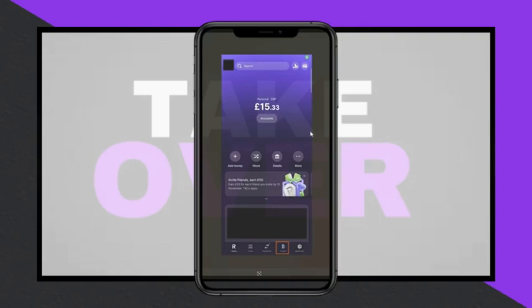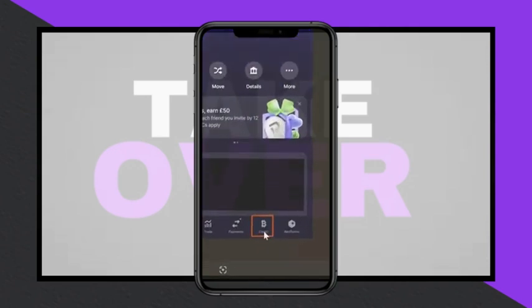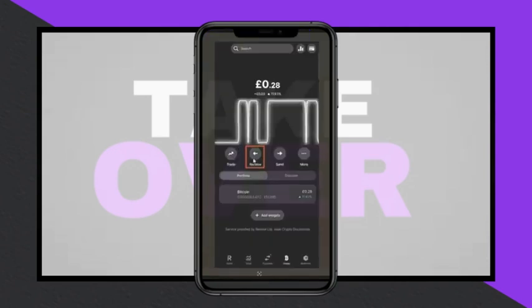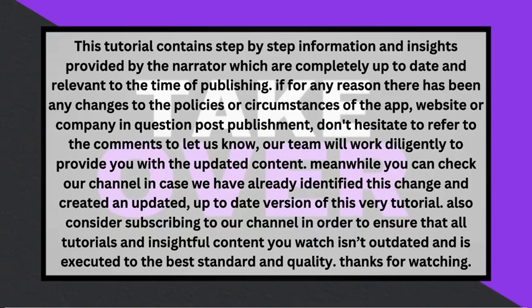To transfer XRP from Finance to a Revolut account, start by opening the Revolut app on your phone and navigating to the script option. Click on it. Then tap the Resub button, which will open a new screen. From here, scroll down or use the search feature to find XRP and select it.